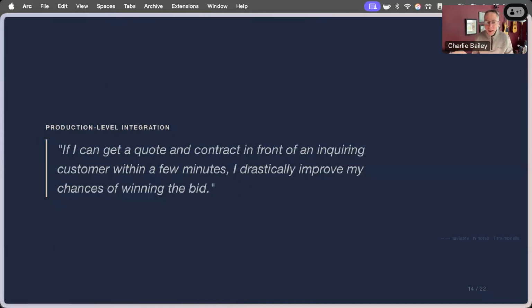And that took time. What he found is that even with that manual process, if he could get a quote and contract in front of an inquiring customer as quickly as possible, he drastically improved his conversion rate. He was constantly getting emails from his website. There was a form on the website that customers filled out, which got emailed to him. As soon as he got that email, he was dropping everything and going into FileMaker, creating this contract. It just took time, and he couldn't always do that. If he was out and just had his phone, that was tricky to do.